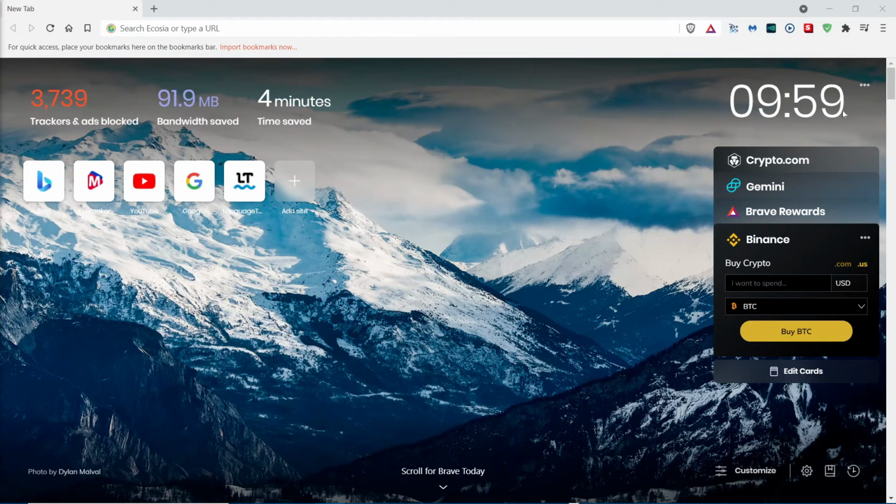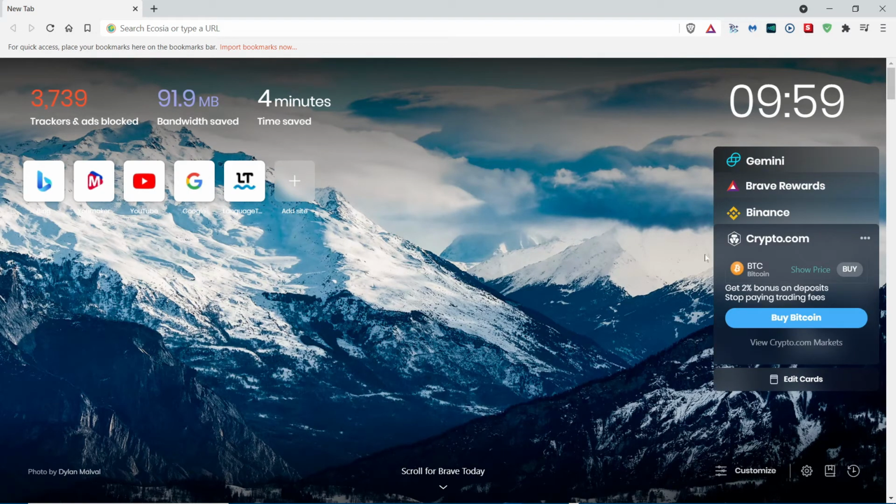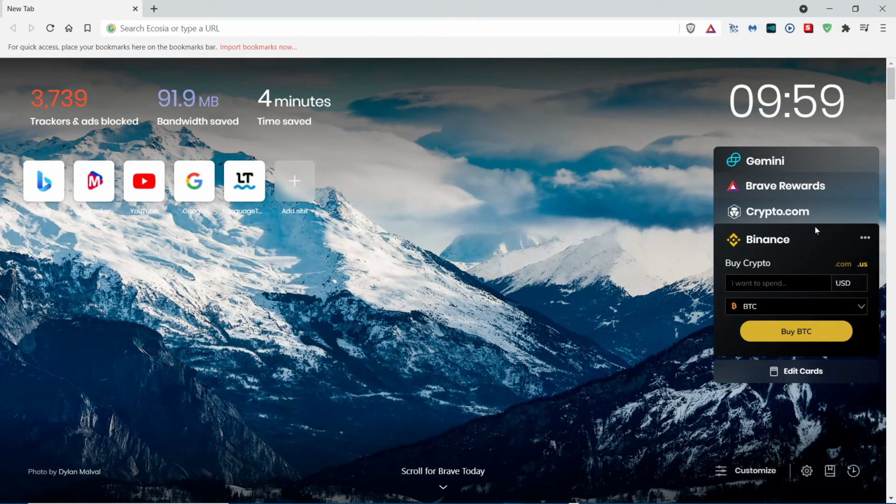So to the right here you have your times, you have how many trackers and ads it blocked, bandwidth saved, and time saved as well. You have frequently visited websites. Over here you have all of the different ones. So for this one, it is for you to buy cryptocurrency on crypto.com. You have Binance, another way how to buy cryptocurrency, it looks like.